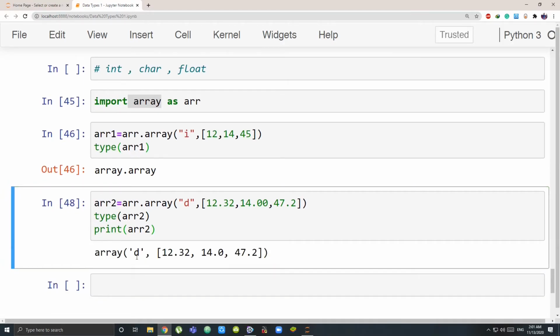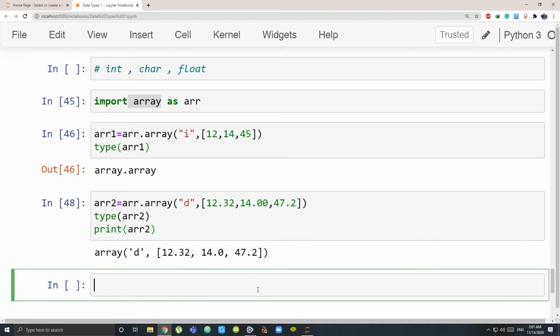So you can see it's printed, it's showing you what the elements are, what the type of the elements is, and what elements you stored. The last array that we will see is the character array, where you're storing alphabets. You can't store words, you can just store a single character, different single characters.